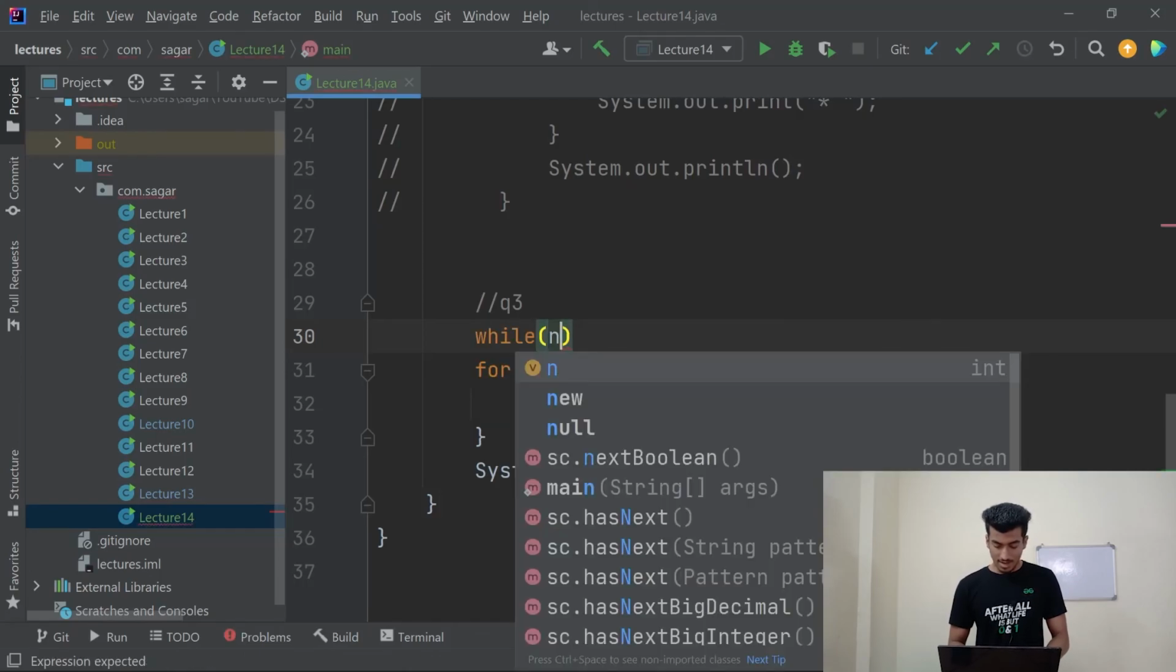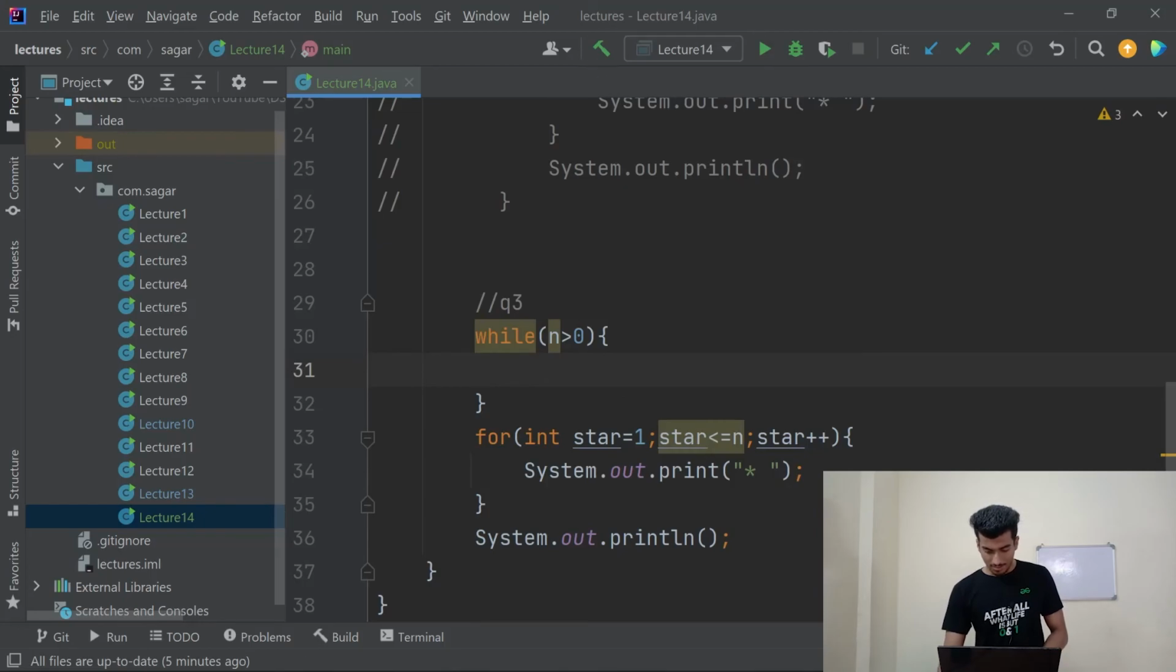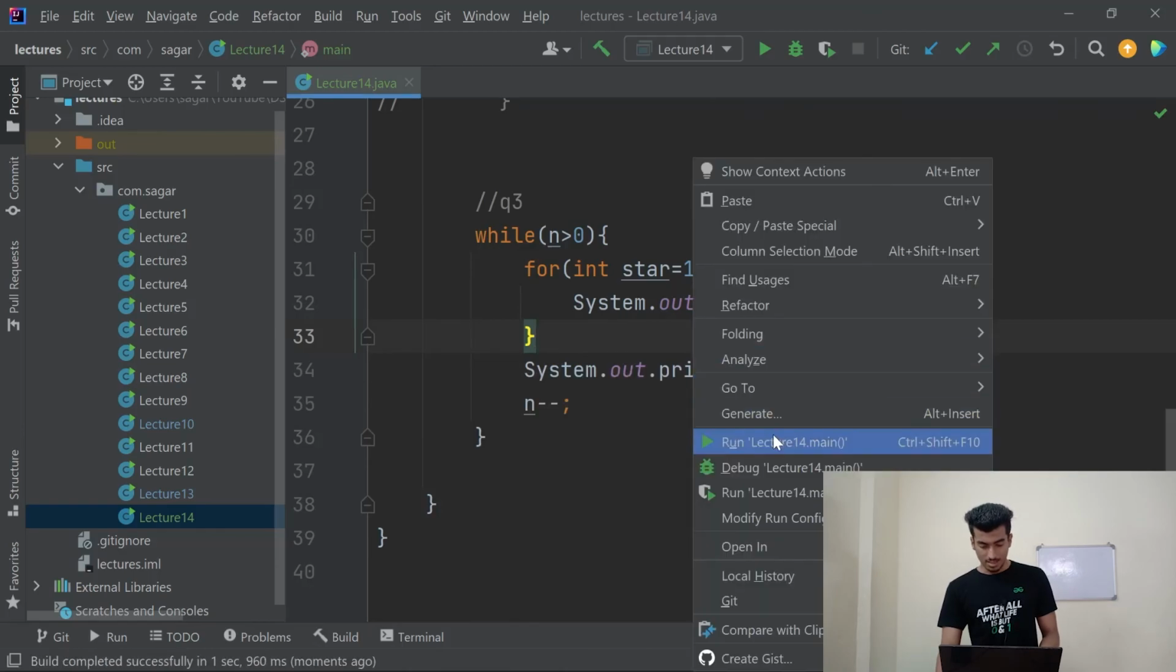While our n is greater than 0, so I will put this loop here, and every time I also have to decrease n, so I can write it here as n minus minus. So let's run this.